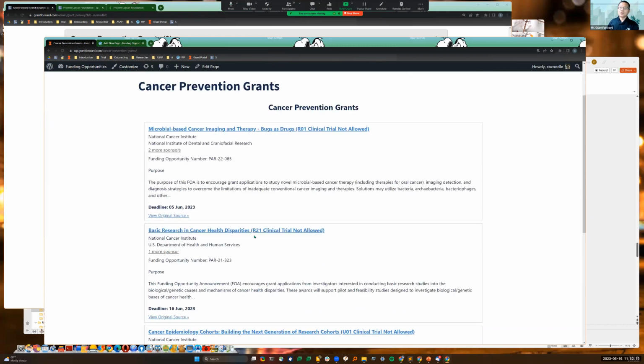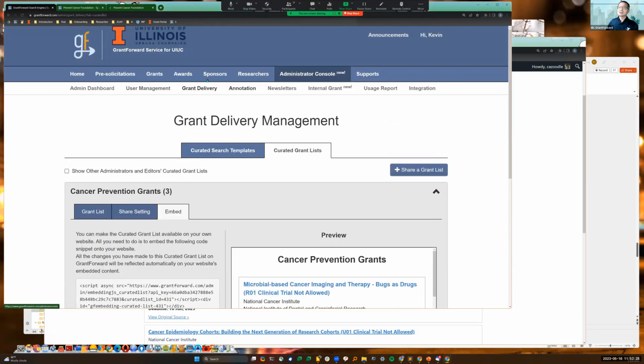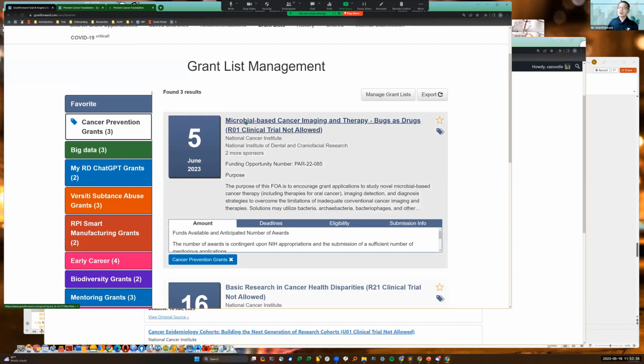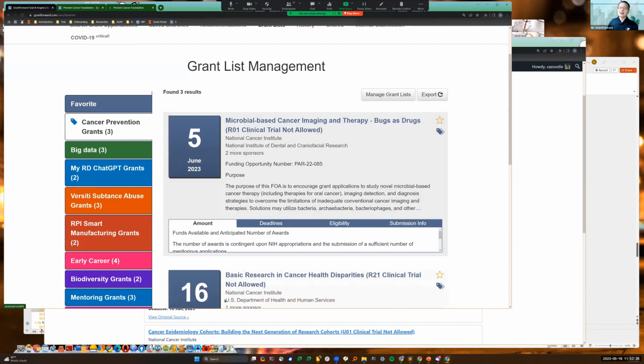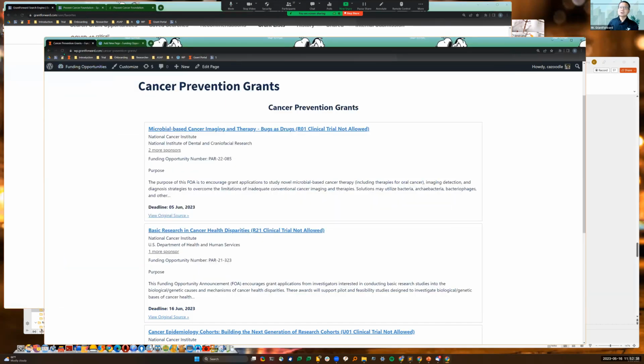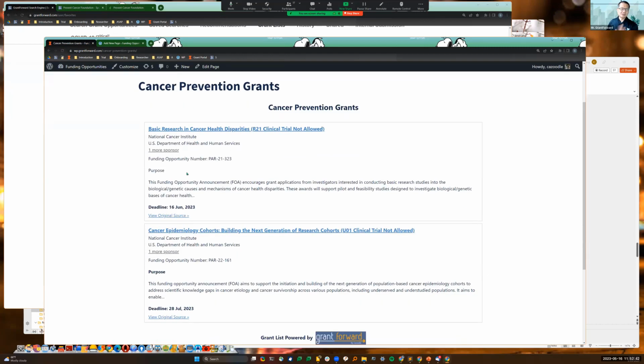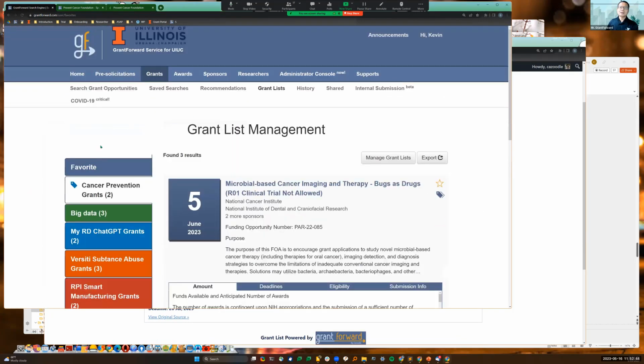For example, if you want to remove this microbiome grant, okay, you don't need to use WordPress. You simply come to GrantForward, just like the way you update your grant list. Here, this is cancer prevention. The first one is microbiome. Let me exit out. So the next user who views the page will not see that grant. It's removed.